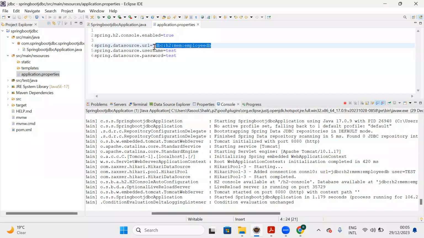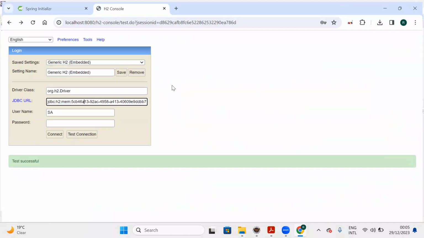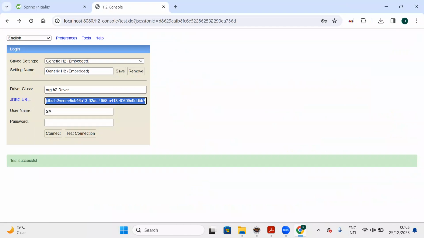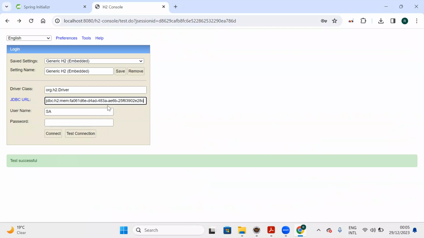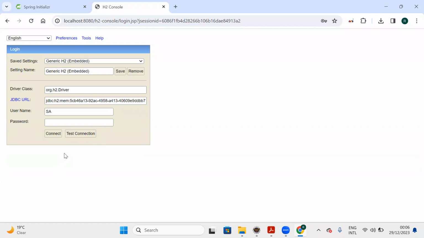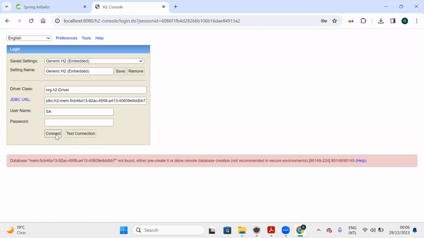Let me copy this URL and go to the browser and paste that URL here. Oh, I haven't copied properly. Let me copy again. Control C, and then go to the H2 console, clear it and paste it here. And what is the username? If you try to connect here, you will see what will happen. See, test connection, it's not able to connect, right? It is clearly saying unable to connect, not found.